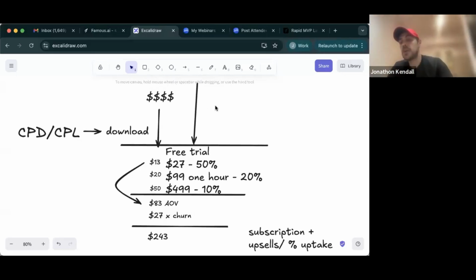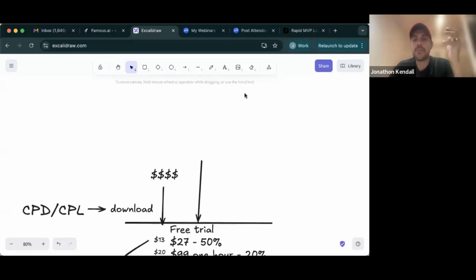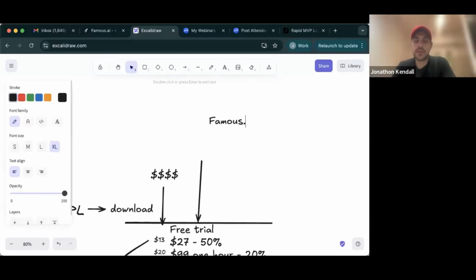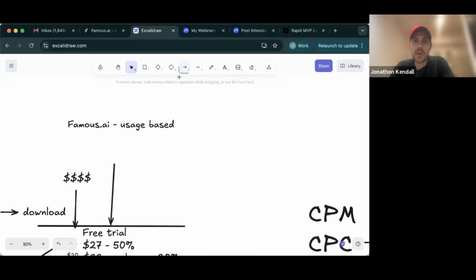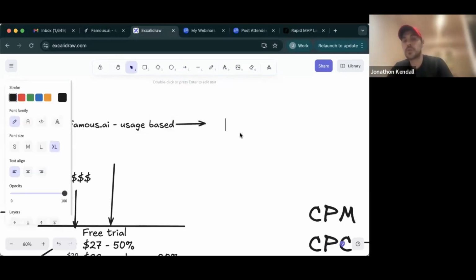So let's say you spend some money and you get someone to sign up for a free trial for your download. Or in Famous's example, most of you guys are probably not going to have people pay right away because Famous's business model is usage-based. With usage-based business models, you just want to get as many people in as possible. Why do you want to get a lot of people in for usage-based? Do you guys know the difference between usage-based and subscription?